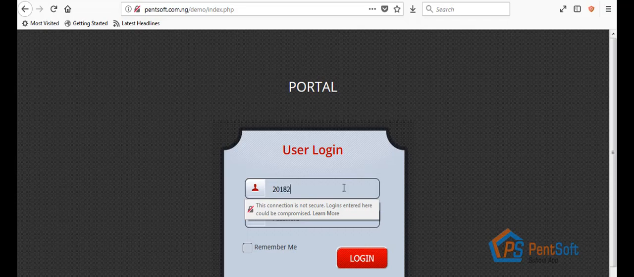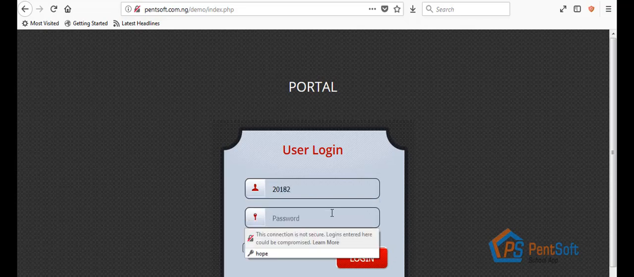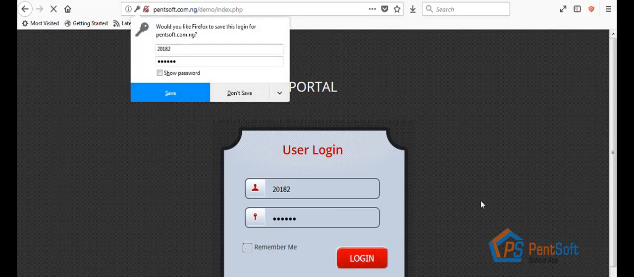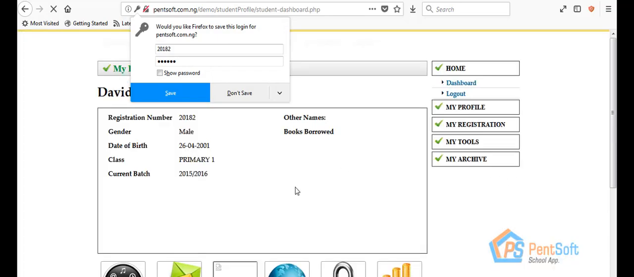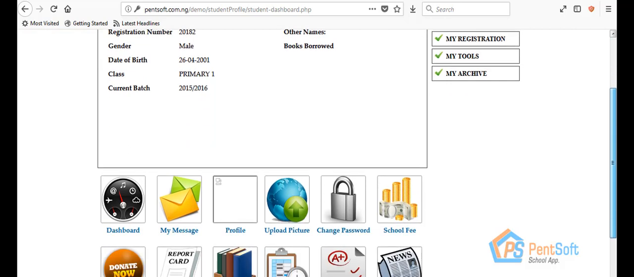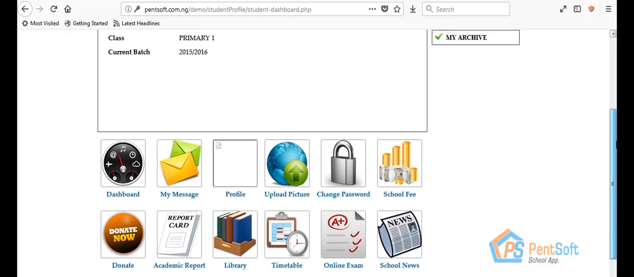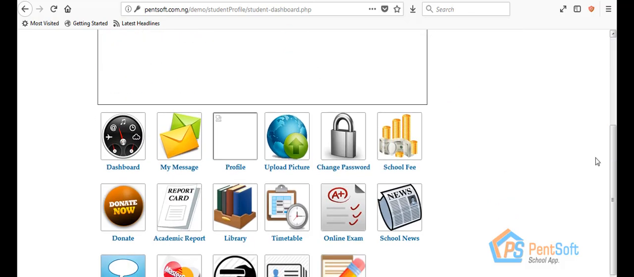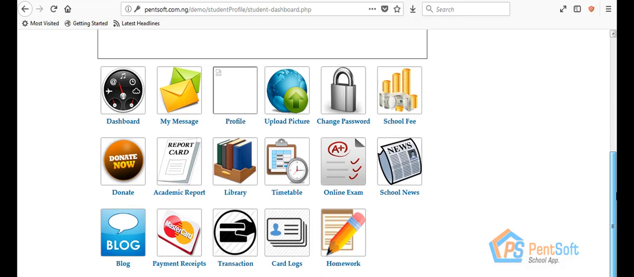So I would like to log in with this 18, then the password 123456. Just for this new student, I entered his information now. So you can see David Oluwaseun's information portal. This David Oluwaseun can get to view his academic report, get to see messages from the admin, gets to see the school fee receipt and the school fee bill and a whole lot. But we are still going to come back to this section.